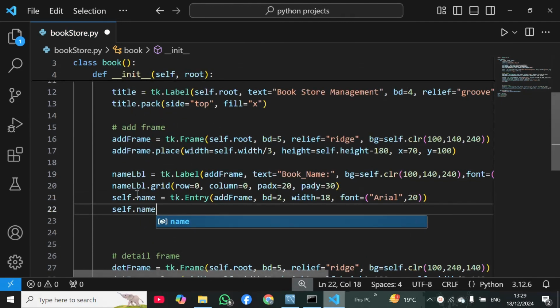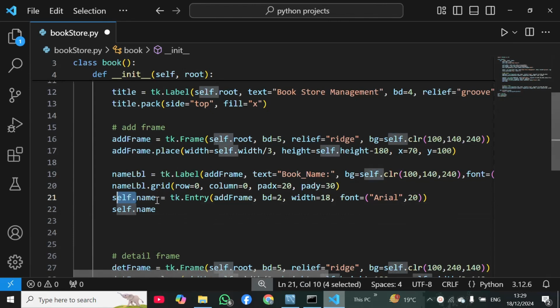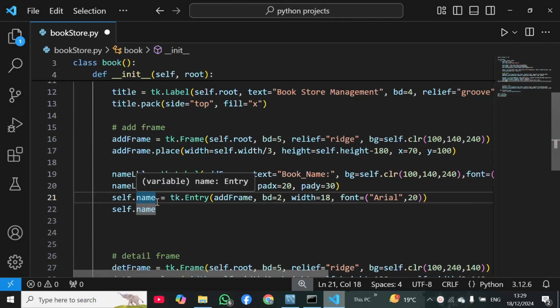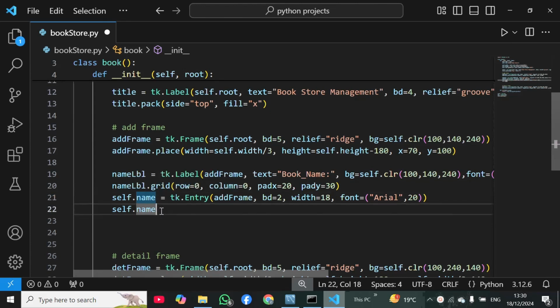Why are we using this self here, and why are we declaring this object globally? Because we have to use it inside different functions. If it is global, then we are able to use it inside any other function. Otherwise we cannot call or use it inside different functions. So I have to use it inside functions, so I declared it global.